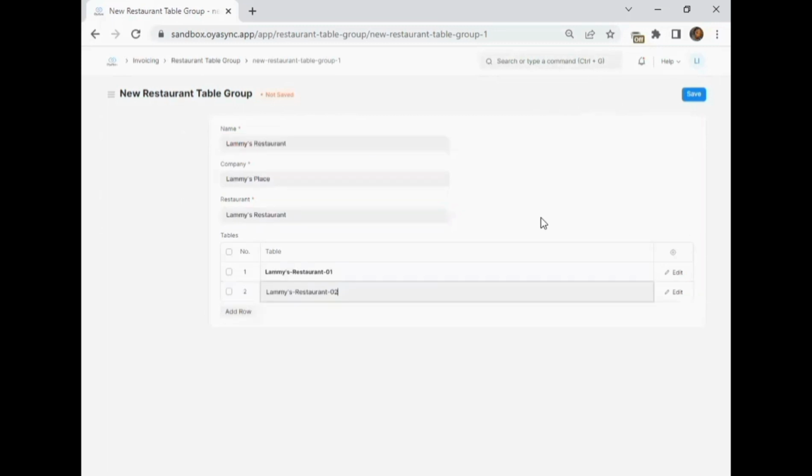Here is the necessary information needed to group my tables. I have my table name, as I want these tables to be named and displayed on my POS. I have my company name, my restaurant name, and my group numbers. Here is all of my information as needed, and it was saved.